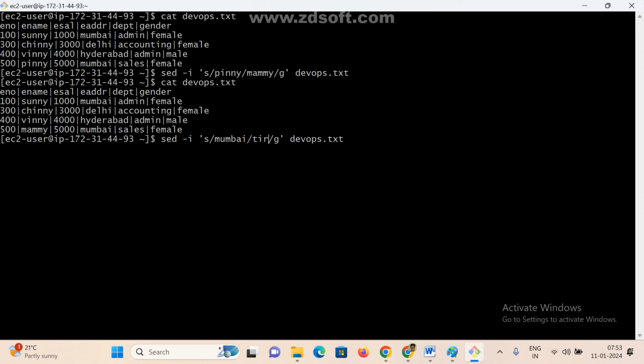For example, I want Hyderabad. Hyderabad? Okay, Hyderabad is already there, so I'm just giving another name. Okay, Tirupati. Now got it. So Mumbai is there in two places; in both places it is automatically replaced by Tirupati. Now check it, cat devapps.txt.